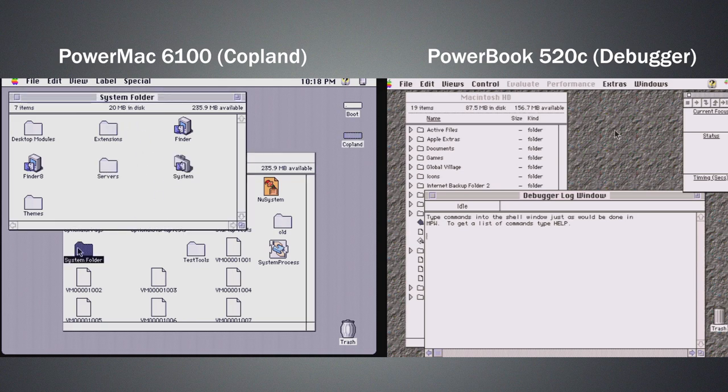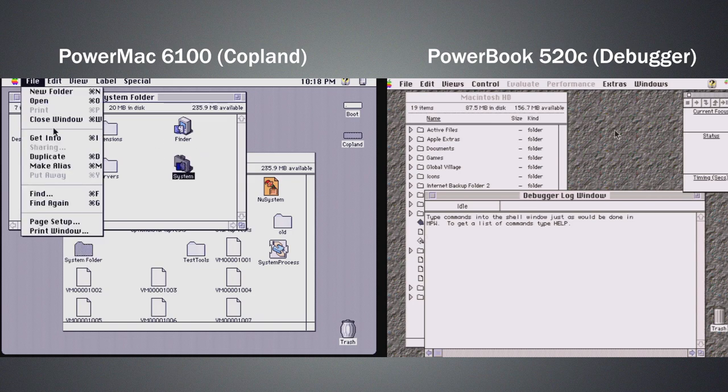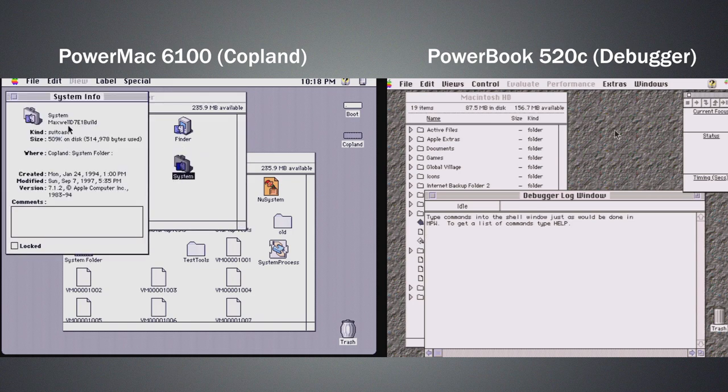This is inside of the Copland system folder. We do a get info. Apparently, it's based on system 7.1.2, which I have run before on this Macintosh. This 7.1.2 was the first Macintosh software that supported the PowerPC processor when these first Power Macs came out.